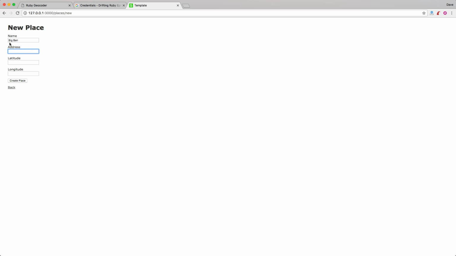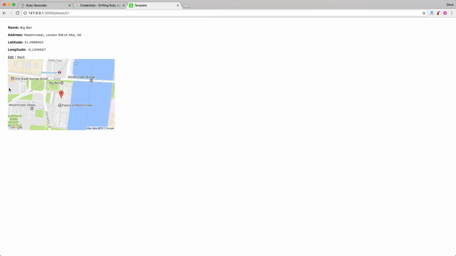The first thing that we're going to learn how to do is to create a new place. When we enter in an address, we want the system to automatically calculate the latitude and longitude. And once it has done that, we want to display just a static map.